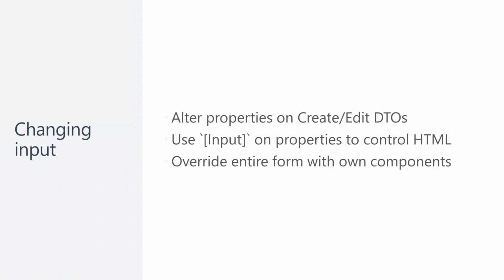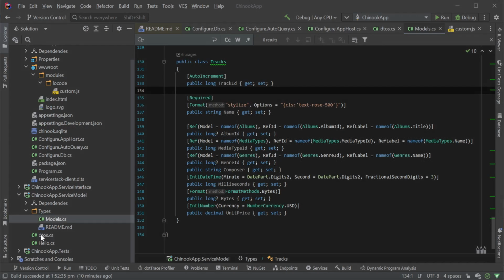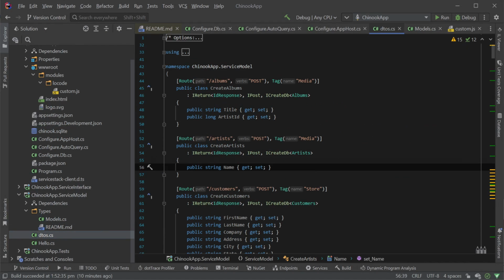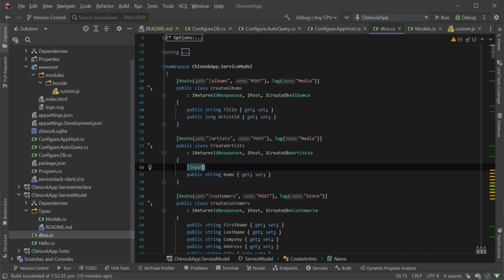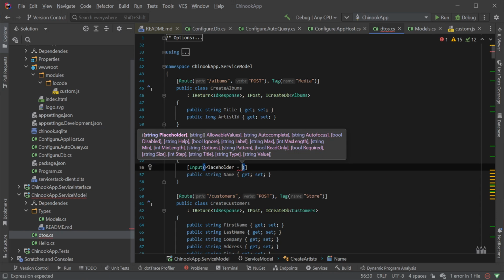To change how our staff might input data, we can use the input attribute applied to the create and update request DTOs. These will change the related create and edit forms for a specific property and control. For example, if we wanted to add placeholder text to our create artists in the name property, we can specify the input attribute with the placeholder value of name of artist.